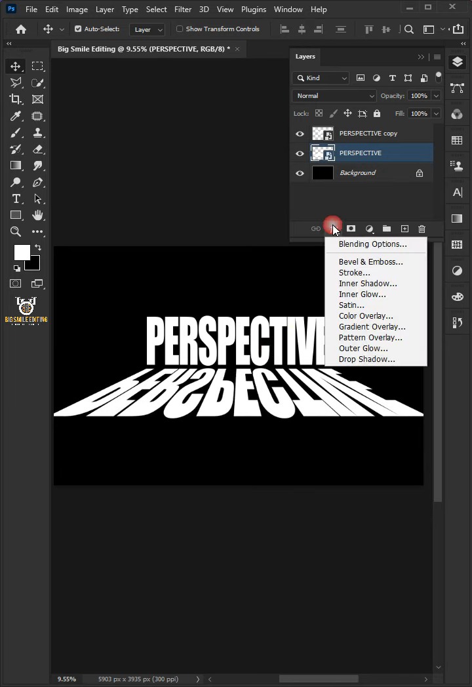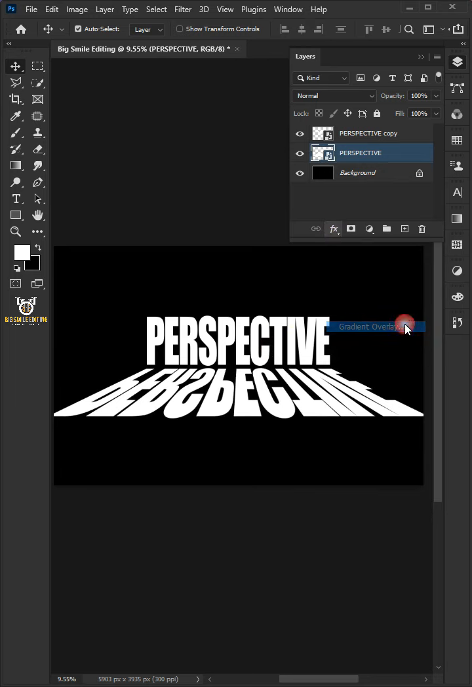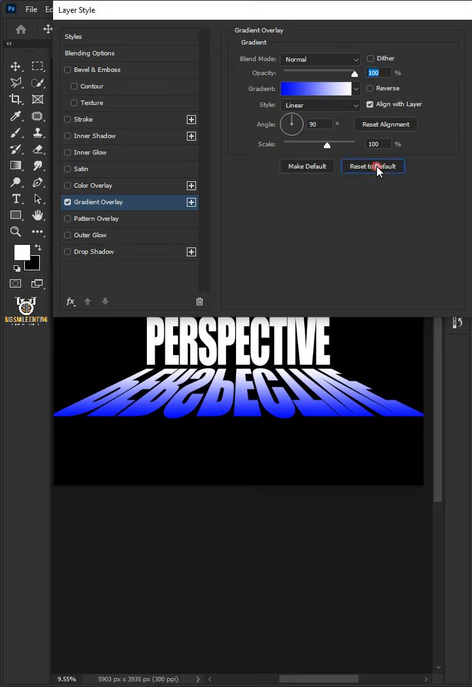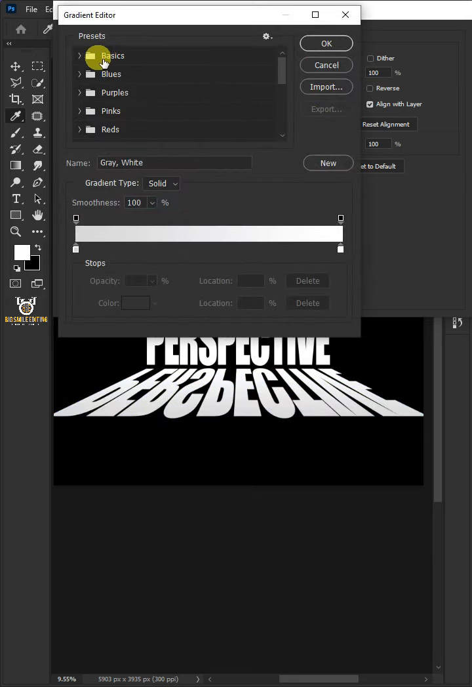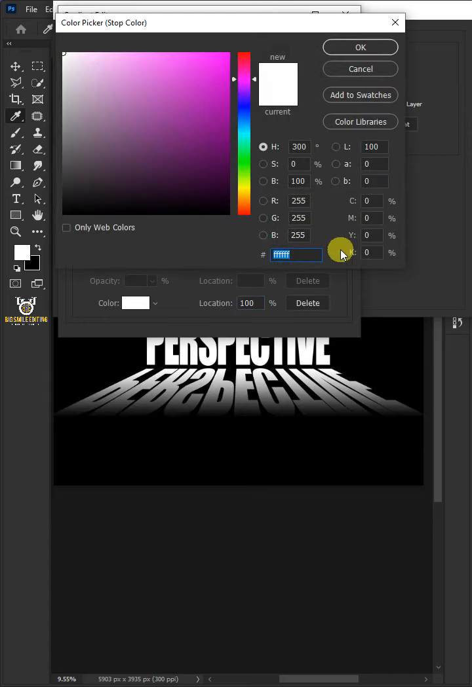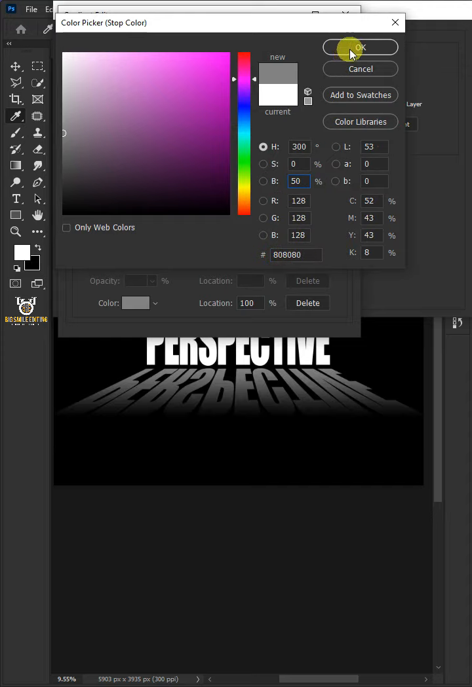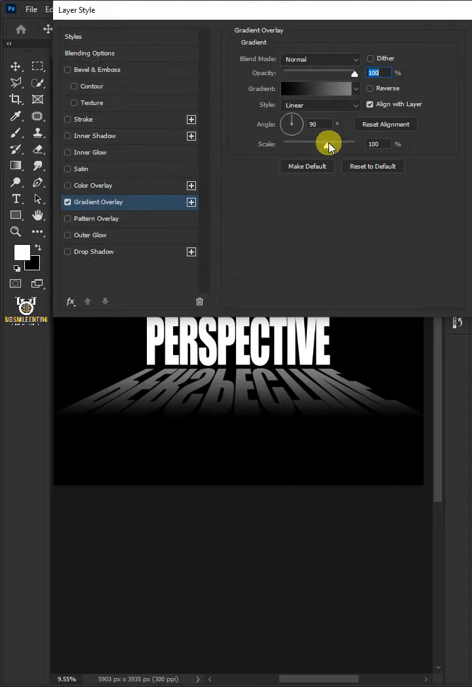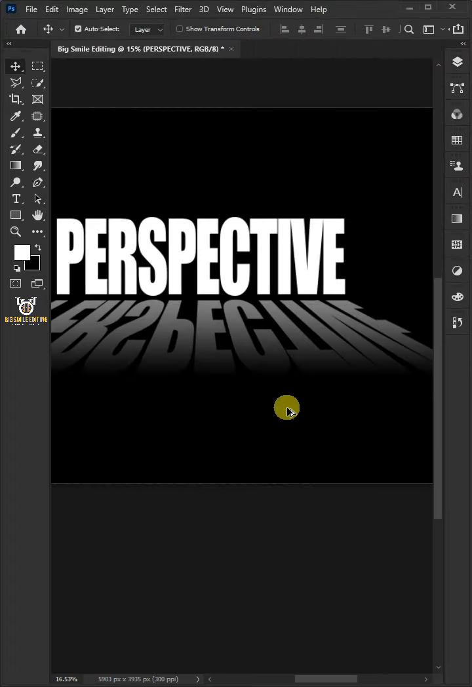Click the FX icon and choose Gradient Overlay. Then click Reset to Default. Click the Gradient box. Open the Basics preset folder and choose black and white. Double-click the lower right color stop slider. In the color picker, choose 50% gray. Click OK on both windows. Set the scale to 100%. Then click OK. And that's it. Hope you liked it.